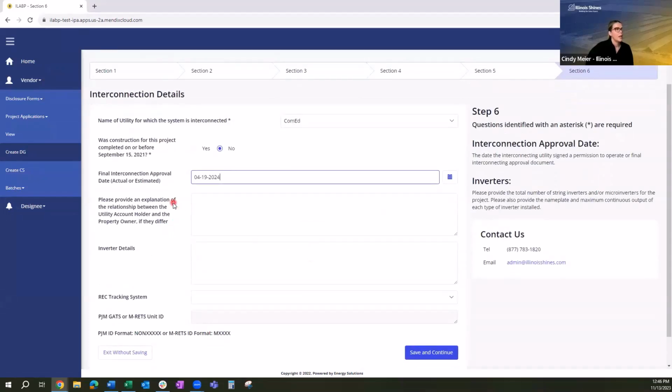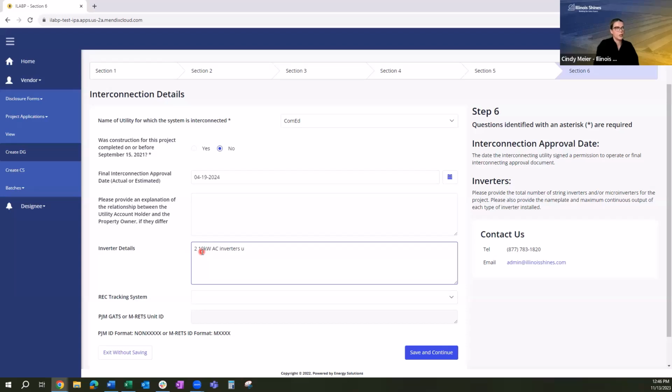If there was a difference between the utility account holder and the property owner, I would note what that difference was here. And then in the inverter details, you're going to put any information about multiple inverters or microinverters here. So I have a 20 kilowatt AC system, so I'm going to say 2 10 kilowatt AC inverters plan to be used. Just anything descriptive to help make it easier to determine what's being installed.